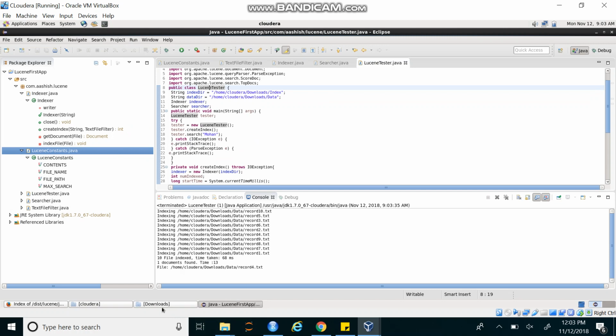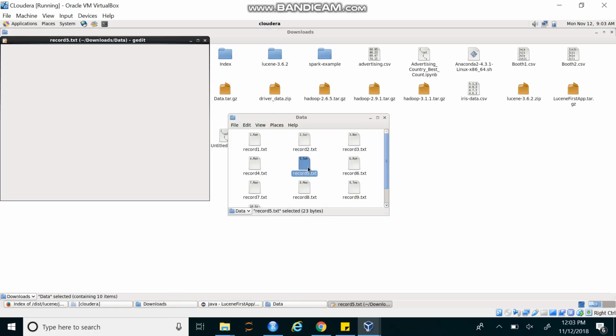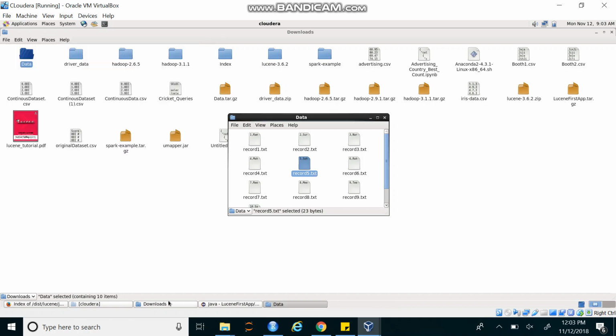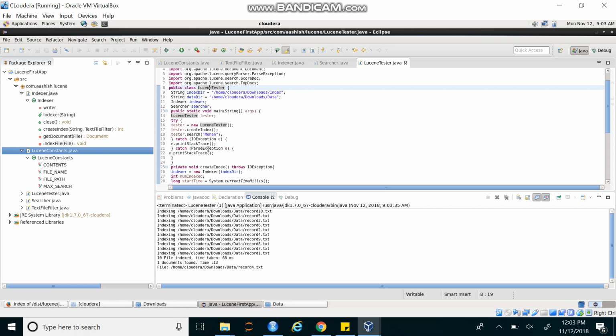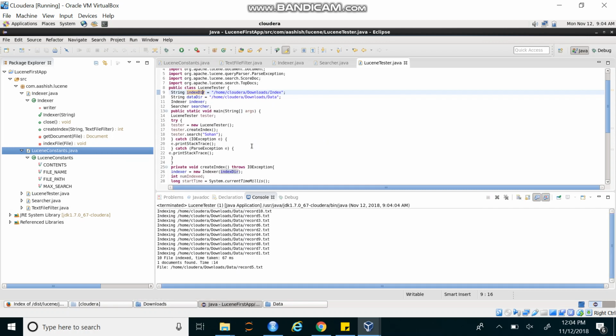If you want some other record to be tested here, we can simply go here and search for Sohan. Let's say we have Sohan in the 5th record. Let's put Sohan here, save this project, and run as Java application, and it says here record 5.